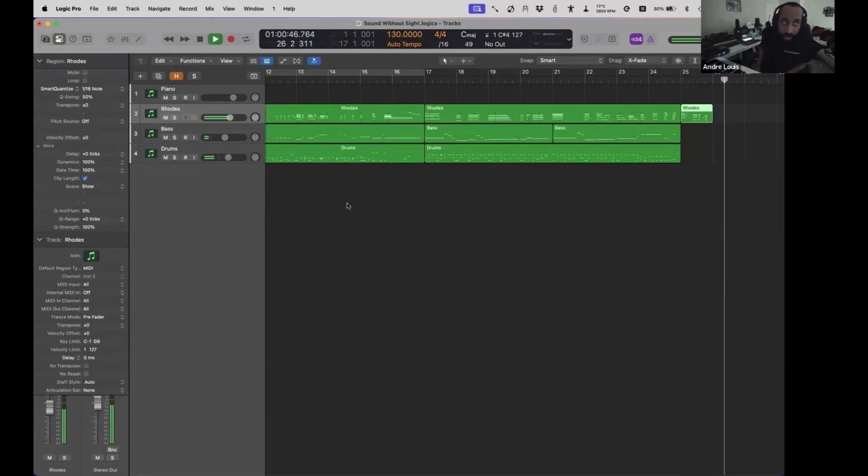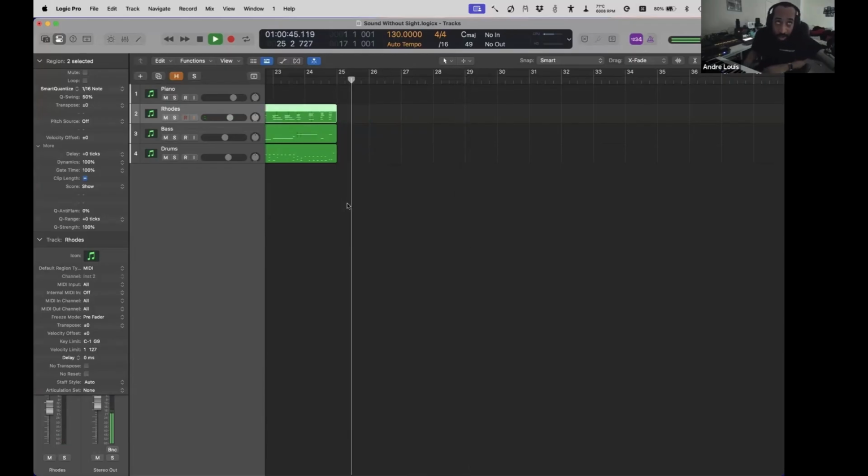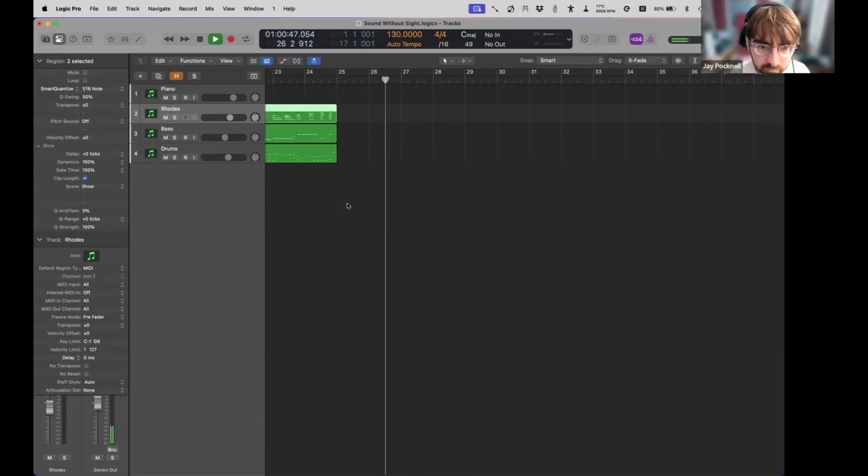No, 26 bars. Don't hit that. The thing about Rhodes is it barks. If you catch it just the wrong way, you will hit a velocity that you don't like. And you've got to be super careful with that.